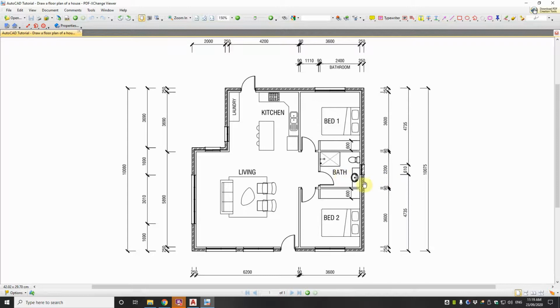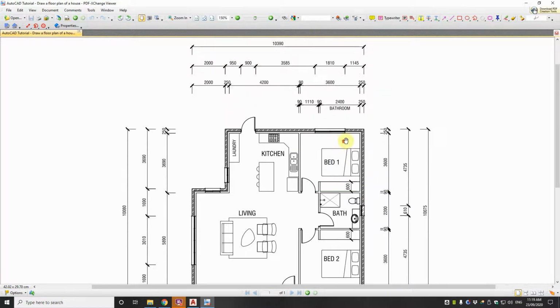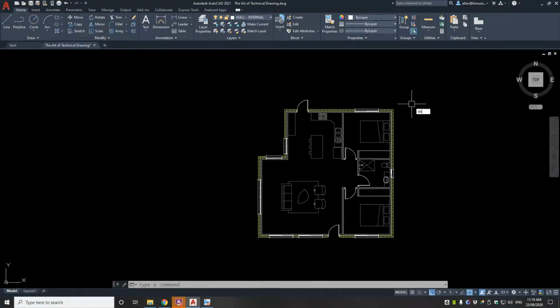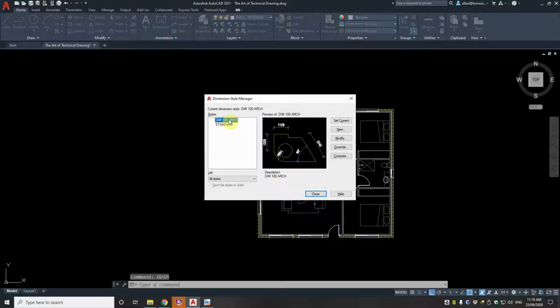Now we're going to do the dimensions. So I'm going to do this loosely, but I'll just do some dimensions roundabout. So first of all, let's check what our dimension is. I just typed in DDIM, Dimension Style Manager. I have one set up already called Dim 100 Arc.